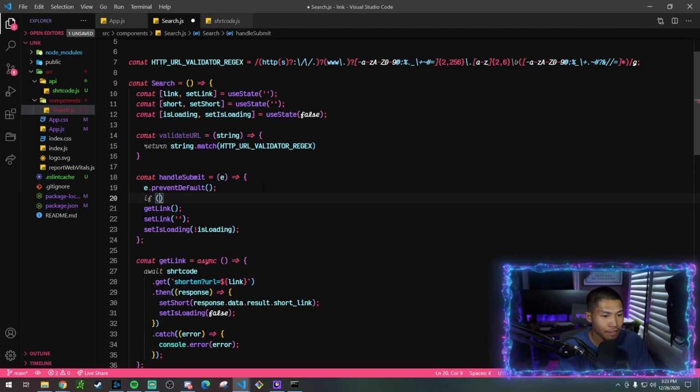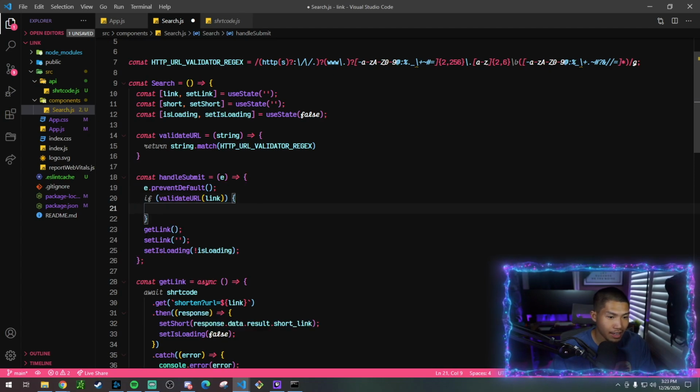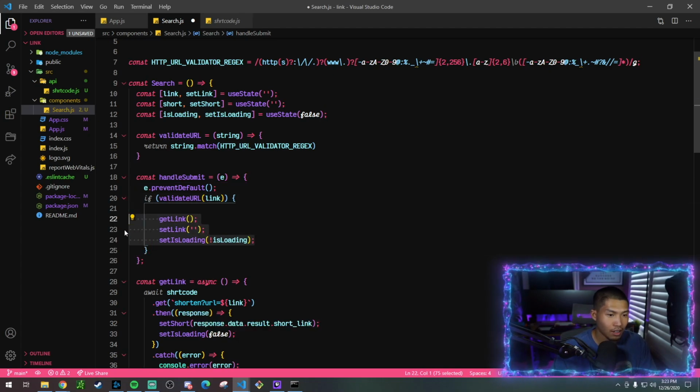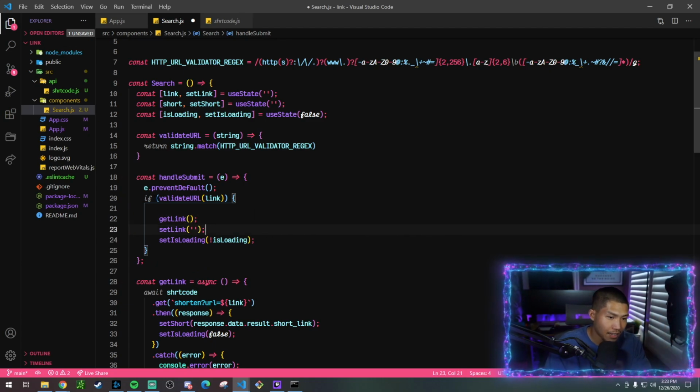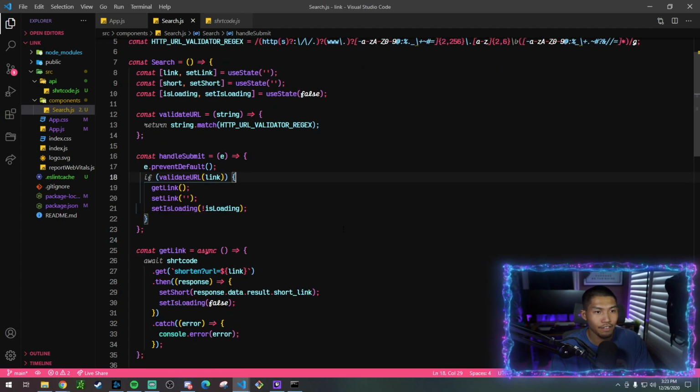So if we say if validate URL with link, so we're going to pass in link, which is our initial link that you type in into this parameter for validate URL. If that's true, then we call all of this right here. So just to make sure that you guys are all aware, if validate URL with the link passed in equals true, so if we get back something and it's true and it's not null or anything like that, then we call get link, set the link to 0, and then we set isLoading to the opposite of isLoading, okay? Very, very simple validation.